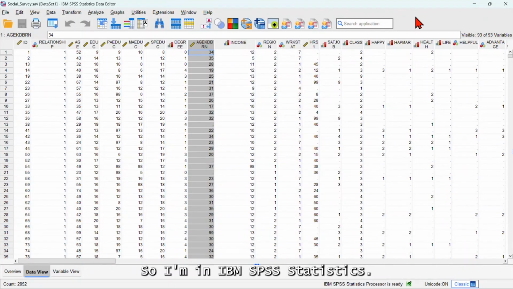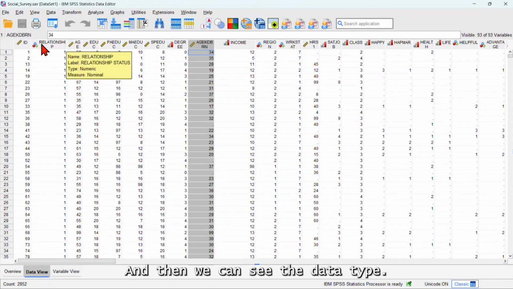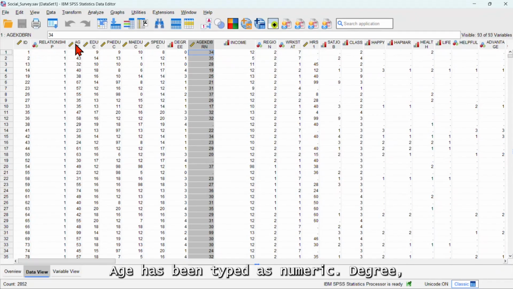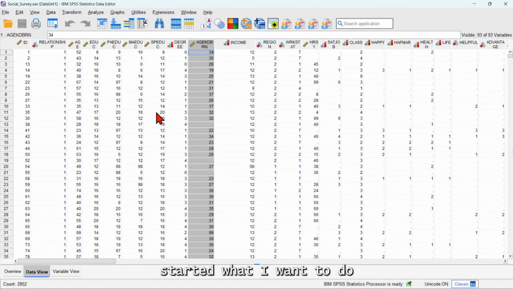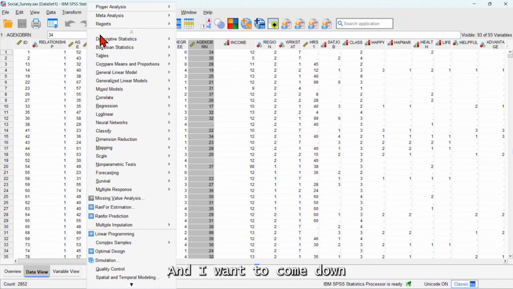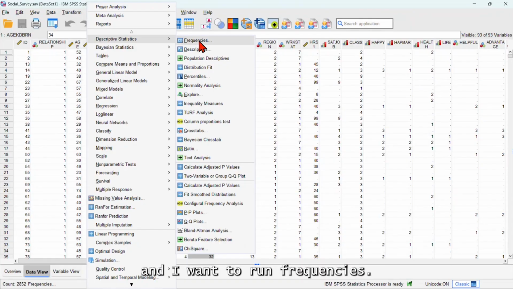So I'm in IBM SPSS Statistics, and of course you can see my data is here. Now you will notice that each column has the name of the variable, and then we can see the data type. So relationship is nominal, age has been typed as numeric, degree with a bar chart is ordinal. Now, to get started, I want to go to the Analyze menu, come down, and run frequencies.